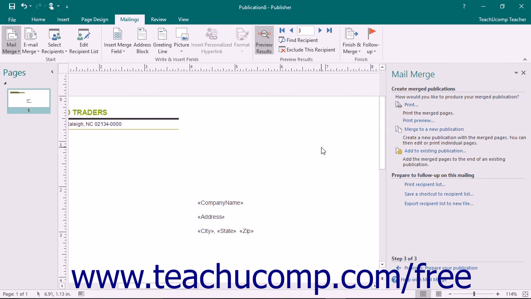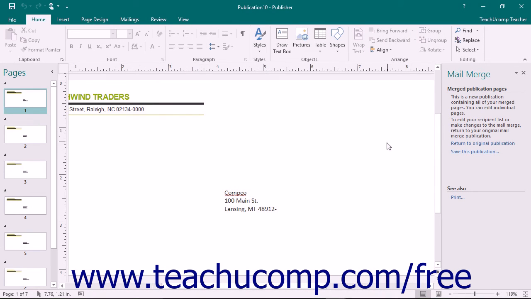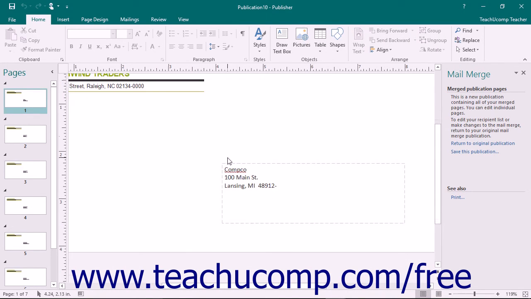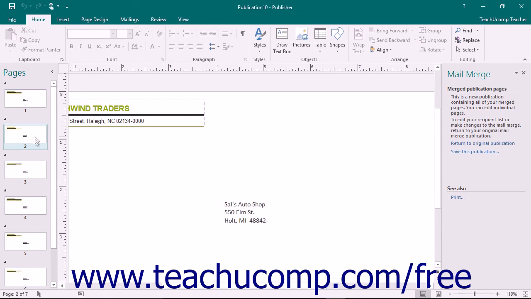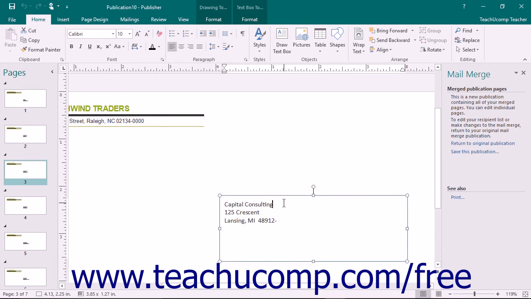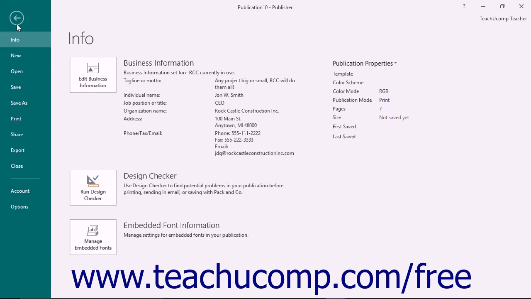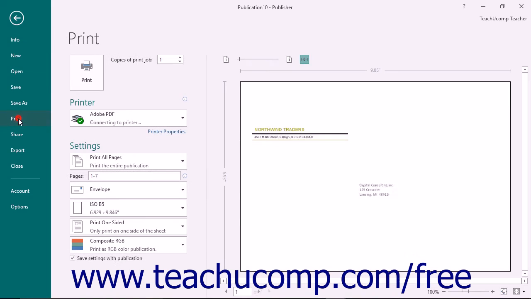If you wish to make individual changes to different items in the merge results set, you can click the Merge to a New Publication hyperlink in the Mail Merge task pane instead. This will immediately create a new publication that contains the merged results. This is the output publication that is often created during the merge process. Within this new publication window that appears, you can make changes to the individual items in the results set if you wish. You can then print this new output publication along with any individual editing changes that you have made in order to complete the merge.